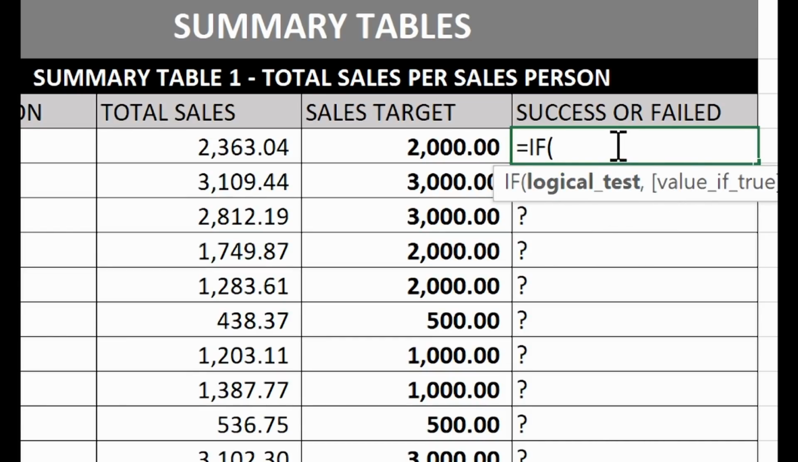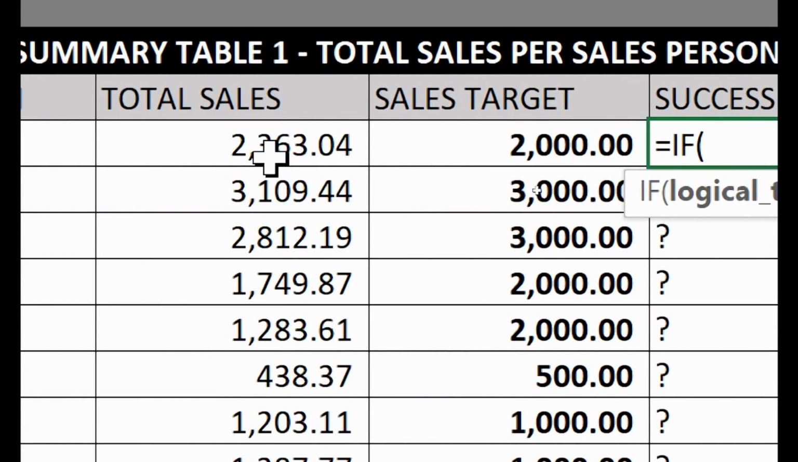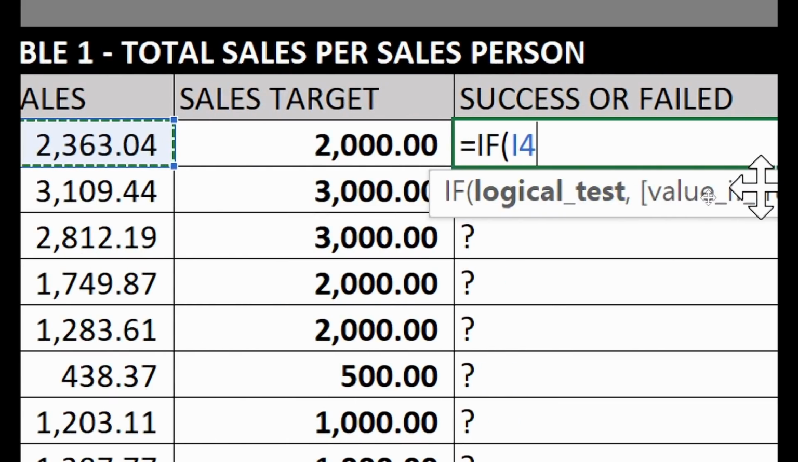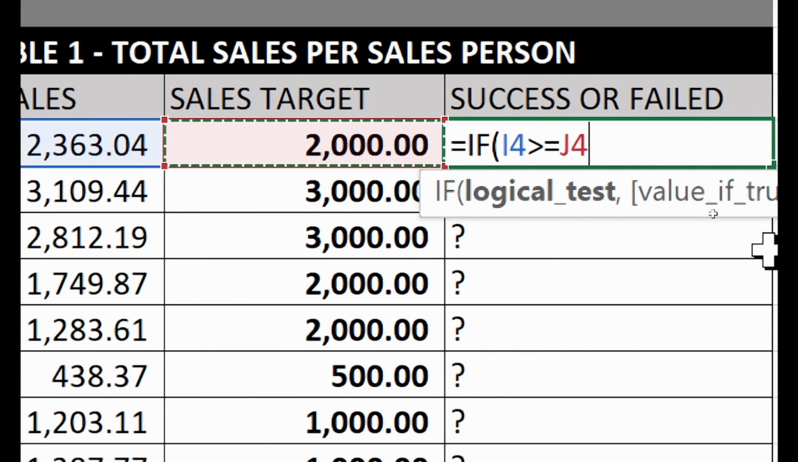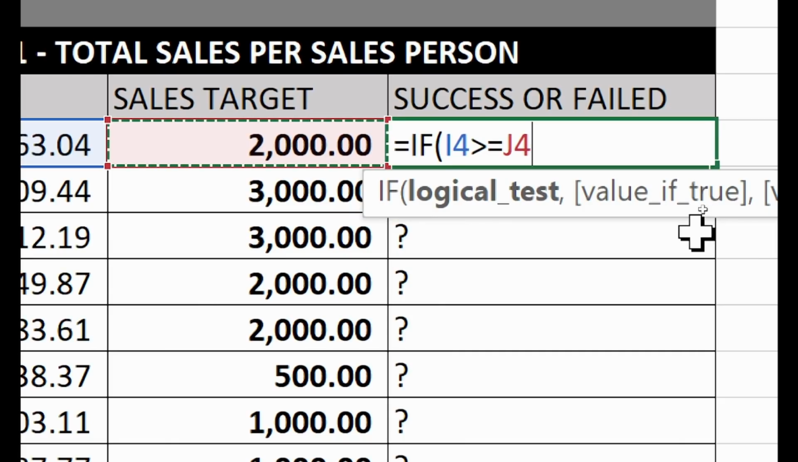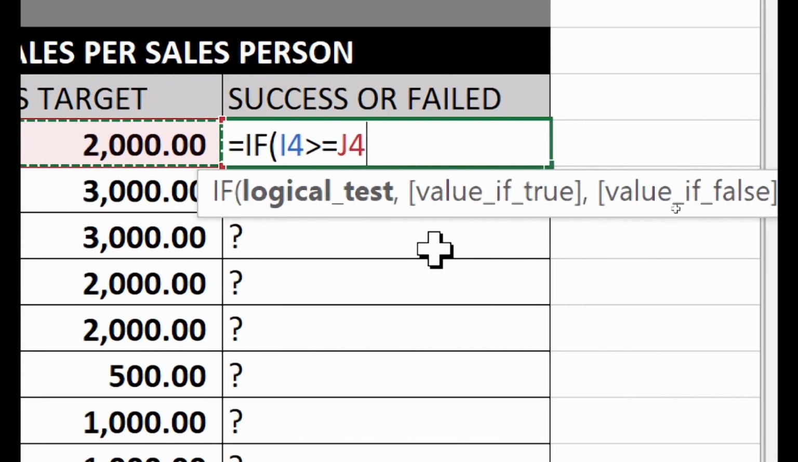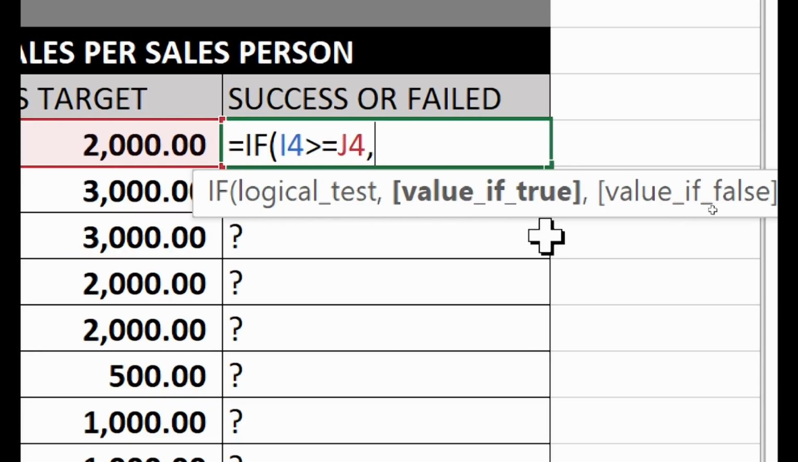So the test is going to be like this. We are going to say this cell I4 is greater than or equal to this cell. That's all. I'm not done. So we've just done the test. After the test, you need to continue because we are not done providing the argument. We've only done the first one. After the logical test, don't you see a comma here? Yes. So you have to bring the comma, then you move to the next argument.